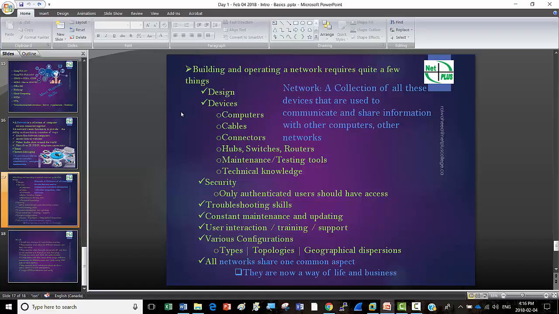So the collection of these devices that are used to communicate and share information with other computers, other networks, we call it a network, right? One network. Then security: only authenticated users should have access. And what criteria are we going to use to identify which guy belongs to our network and which doesn't? All those protocols are in the security.